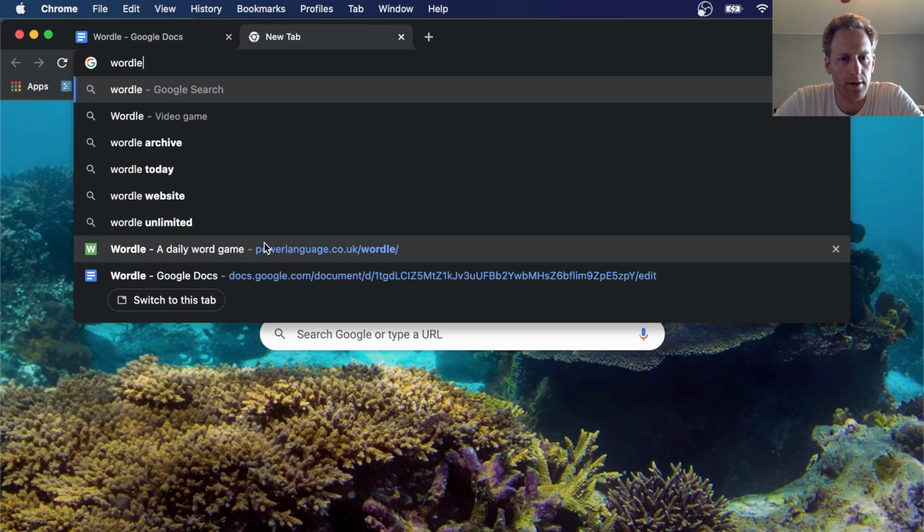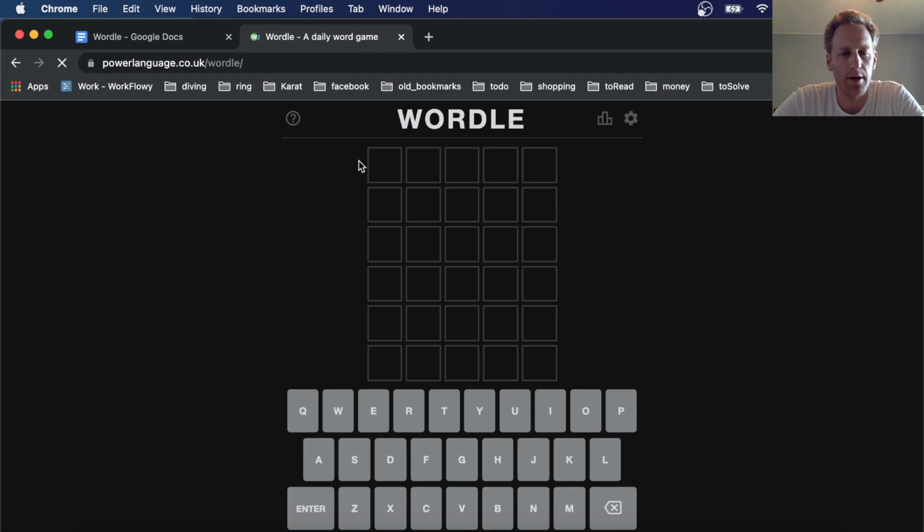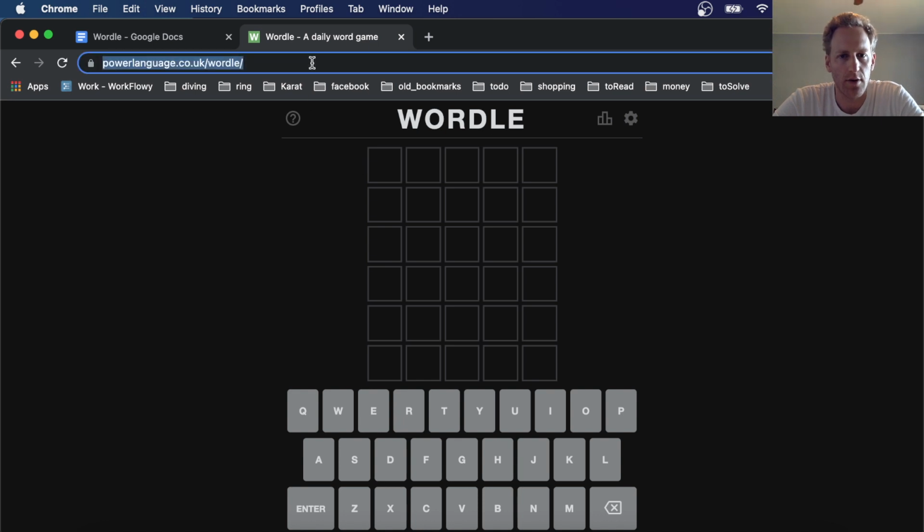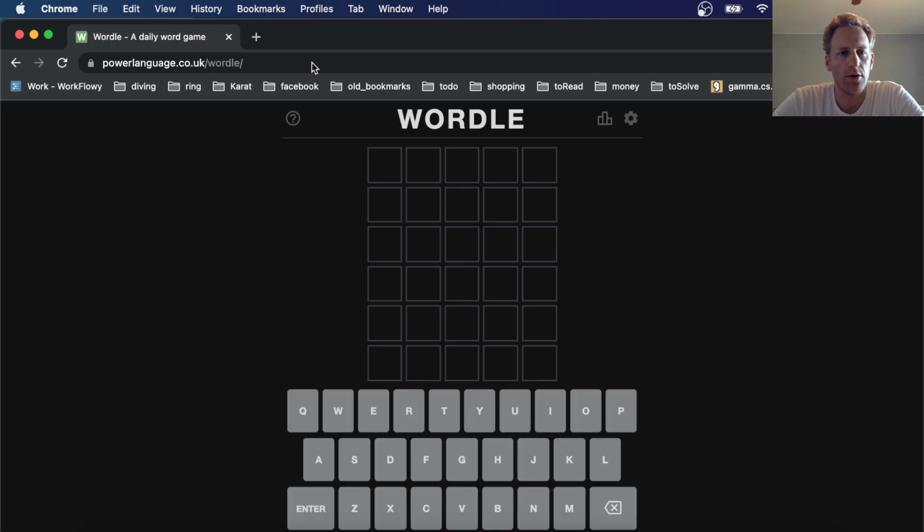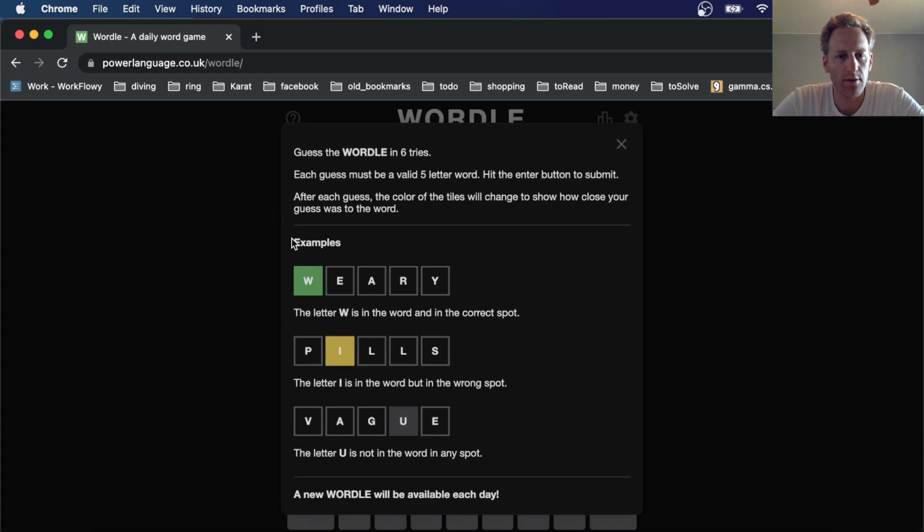maybe if I do this in incognito mode, it'll be better, since I've already done this before. And it'll give you some instructions. Okay, so these are the rules of the game. So basically you have to guess a 5-letter word, and then any letter that's green, it means it's correct, and if it's yellow, it just means it's the correct letter, but it's in the wrong place. And if it's black, then that letter does not appear in the word.